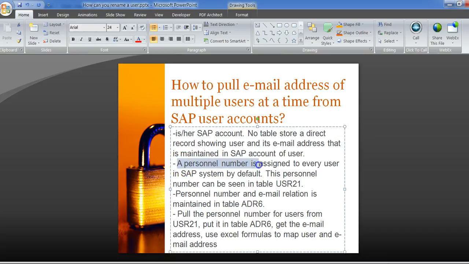A personal number is assigned to every user in the SAP system by default. This personal number can be seen in table USR21. Whenever you create a user account, the system by itself assigns one personal number to the user, and that personal number is unique for all users. All users will have a separate unique personal number.